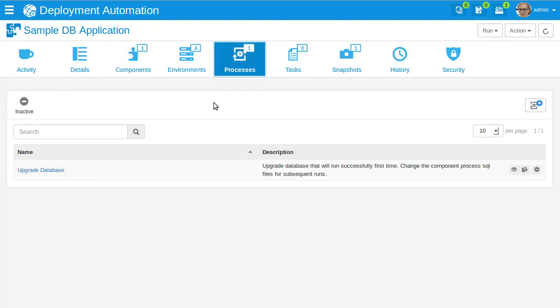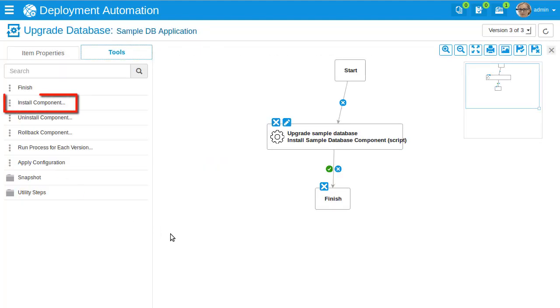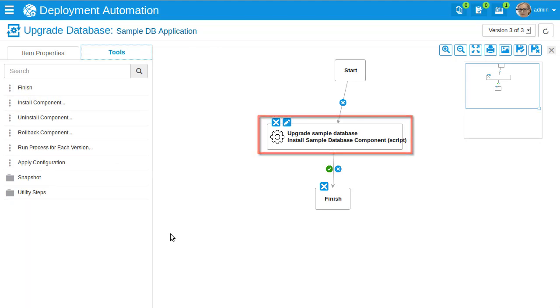Let's look at the application's upgrade database process. This process uses the step install component, which initiates the processes defined for the sample database component.